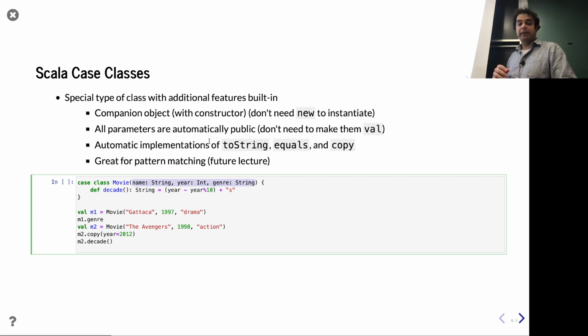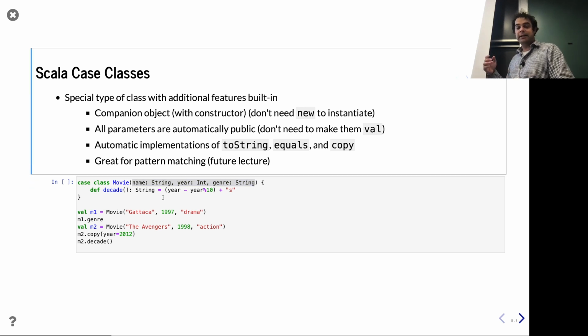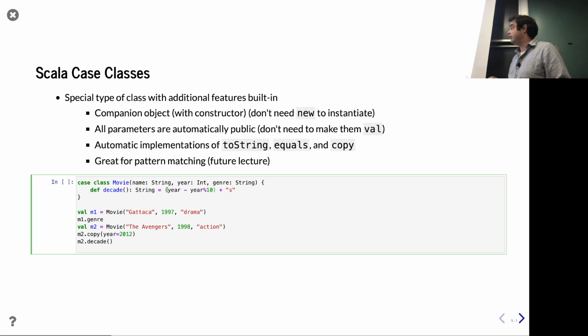And what's also nice about it is, even though this isn't technically an object, you get lots of things for free, right? So you get things like converting to string, comparisons, copy. We'll see these in just a second.